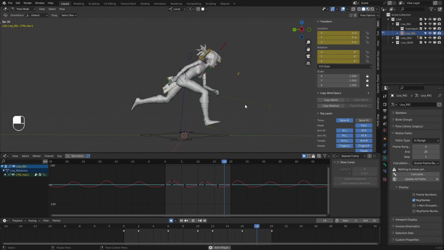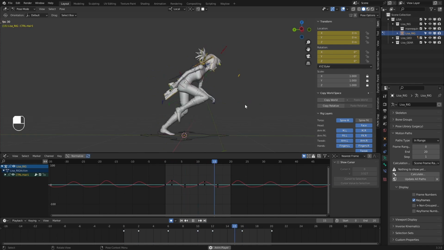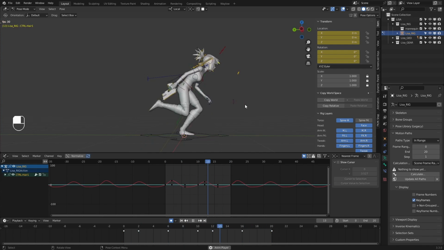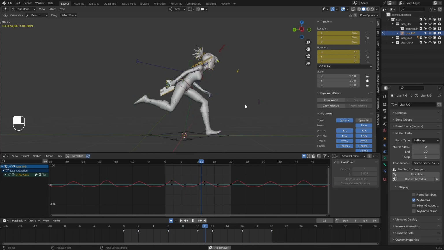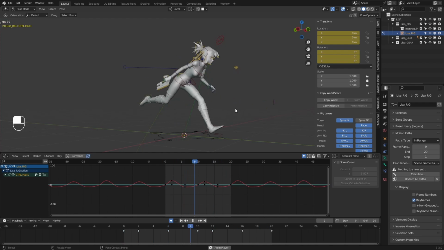But that is how I like to approach runs like this. I like to start with a sort of vanilla basic cycle, a simple mirrored cycle, and rough that in, get the legs working, get the basic up and down of the body working, and then go in and further refine things and add tweaks and changes to it. But yeah, that's going to wrap it up for this tutorial.